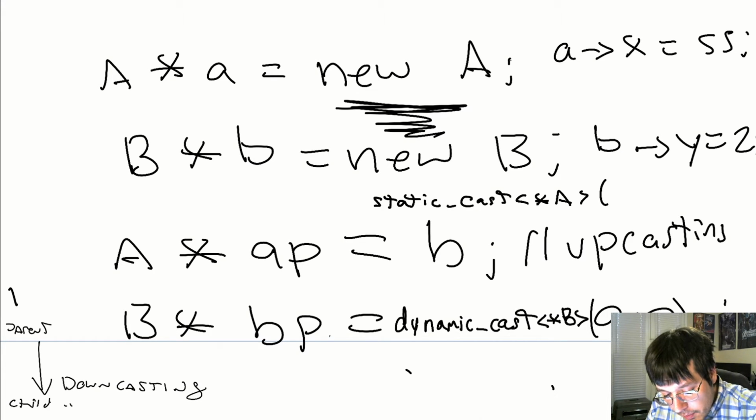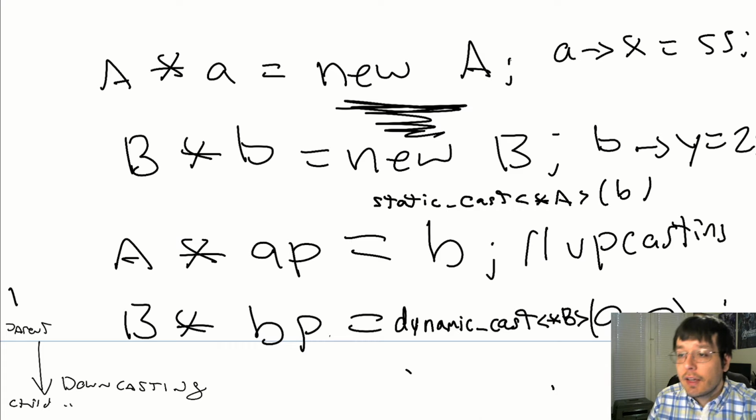Notice that I have to put the pointer in there because I'm casting it not to the object type, but to the pointer. I'm making an A pointer, I'm making a B pointer, I'm casting to B pointer, I'm casting to A pointer. I'm not actually changing an object, I'm just changing the pointers. Okay, and that's why I'm also passing it just a pointer in there. All right, so that would be a better way of coding that.